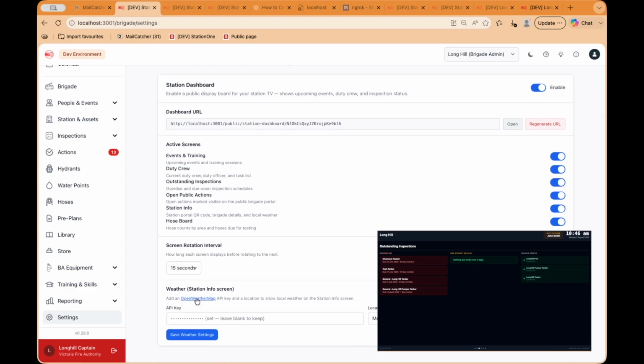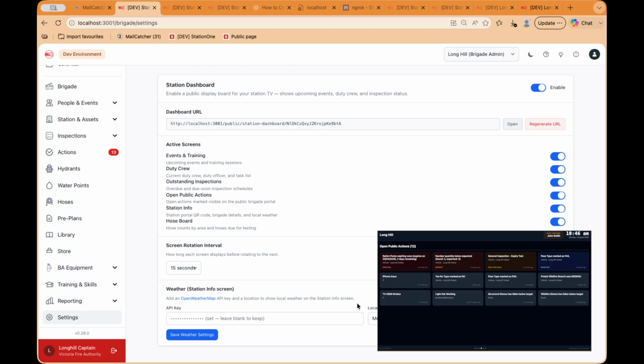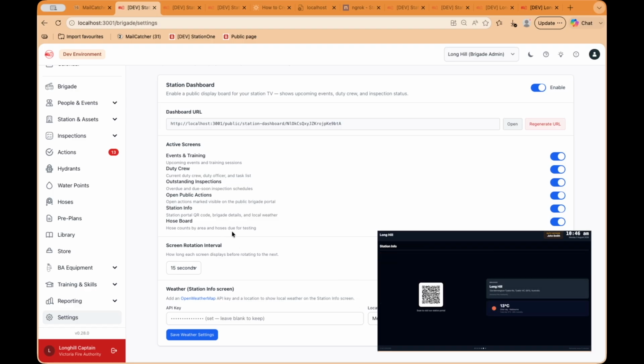So you can just grab a free API key from the Open Weather platform, drop in your API key and your location, and you can look up the location in the Open Weather platform. Drop your location in and you'll start to get that weather come through on the station dashboard. And we've also added a hose board view to give you real-time hose count statuses across the unit as well. So these are all optional. You can turn these on or off depending on which particular features you want to have in here.